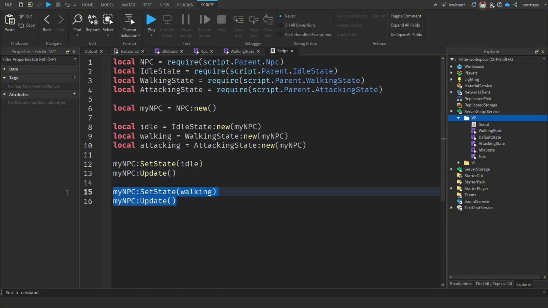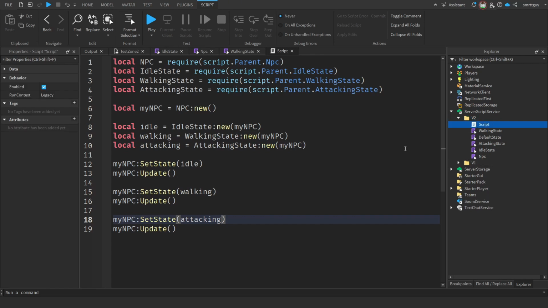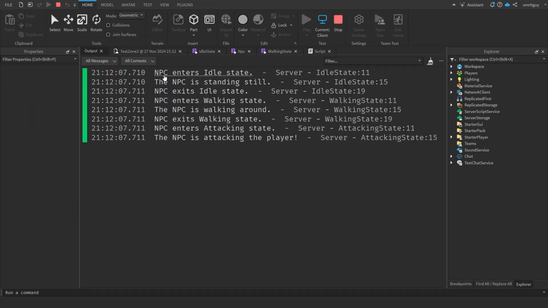Next, we can easily change state, so we now have a walking state as well, and we can also transition to an attacking state really easily. I'll just check that this script is disabled and this script is enabled. I can see that from the icon. So we run it, and we can see here that the NPC is entering an idle state, now they're standing, and now they're exiting the idle state. Now they enter the walking state, they're walking around, and we go through the different states that have been set up in our code.